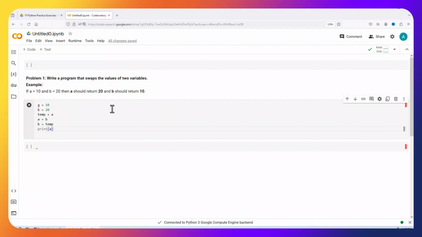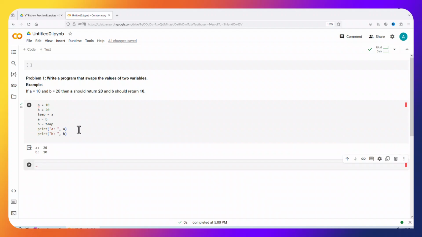Once done, we can print their values. Print A. The value of A is A and the value of B is B. Once done, we can run our program. Now you will see that the value of A is 20 and B is 10.